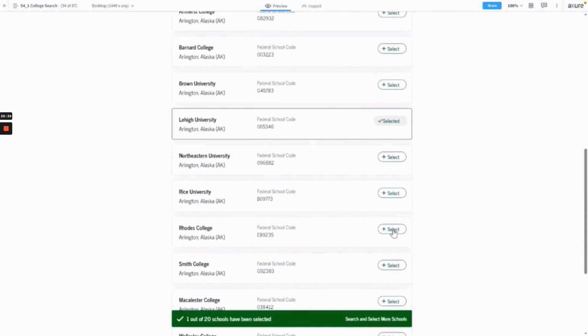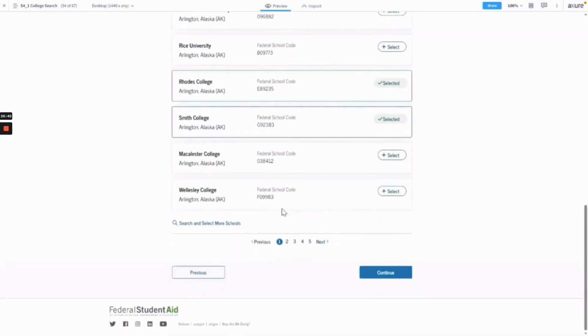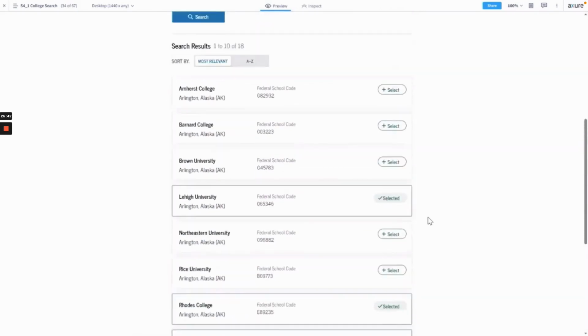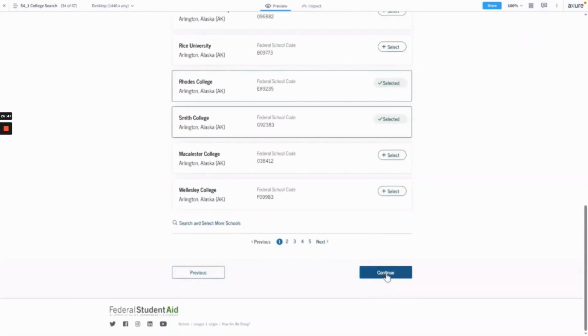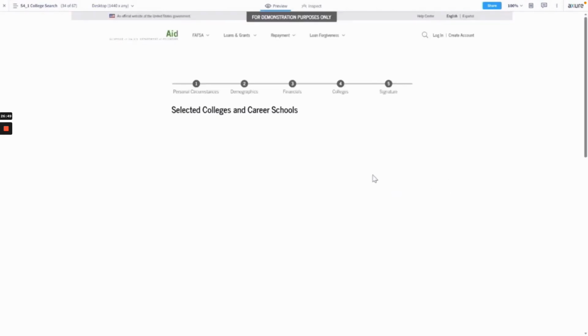And I'm just going to select a few of them. You can see down at the bottom, it's letting me know how many schools I've selected so far. And then when I'm done, I can either do another search and select some more colleges, or I can continue. And I'm going to go ahead and continue.